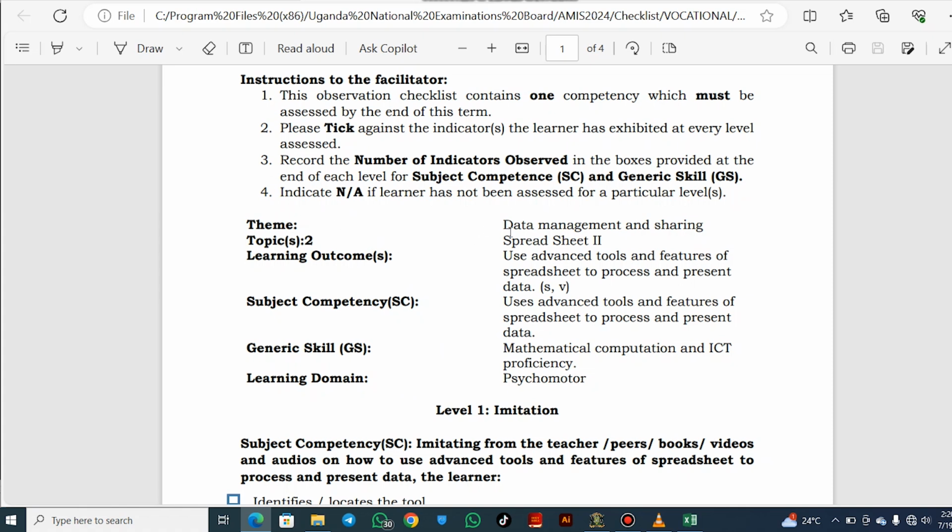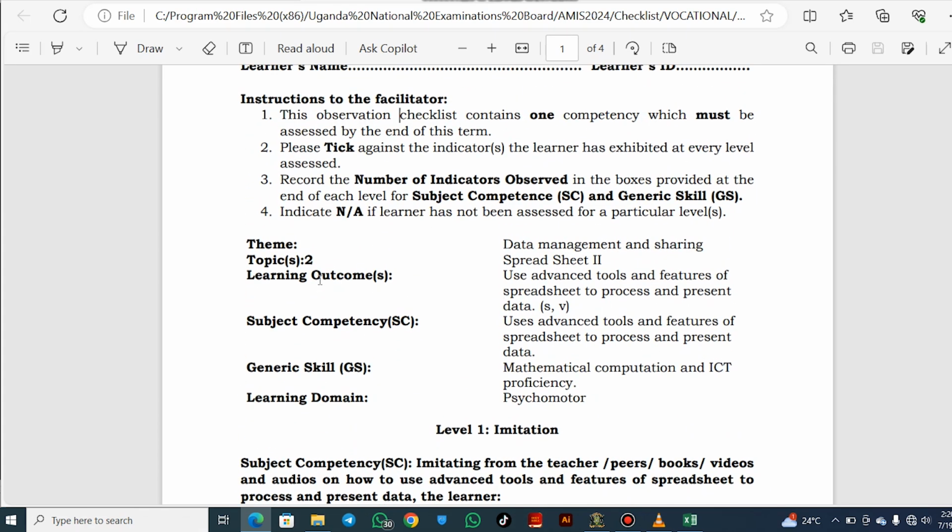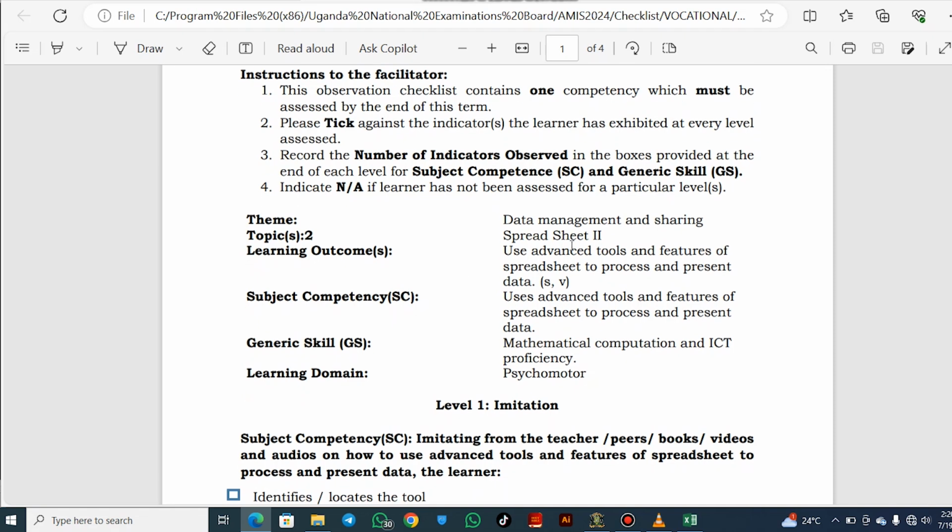The theme is always given by UNEB, like you have seen here in the observation checklist. You don't edit anything. You cannot fill it in soft copy. It is in PDF form, so you only print and use it the way it is. The topic: in some subjects there could be more than one topic, but UNEB will select one topic, and that is the one you use for scoring the learner. So it is dictated by UNEB, the learning outcome, the subject competence, generic skills.